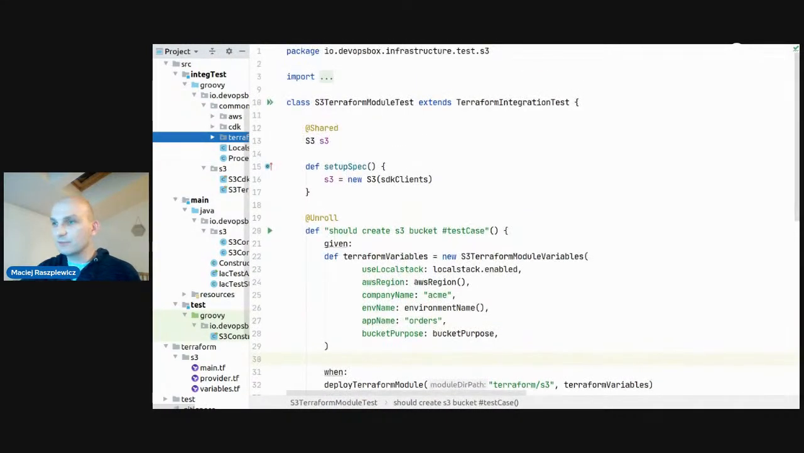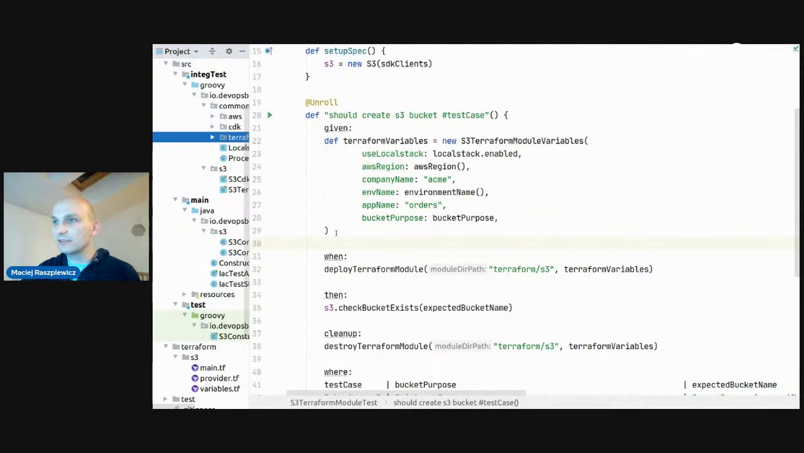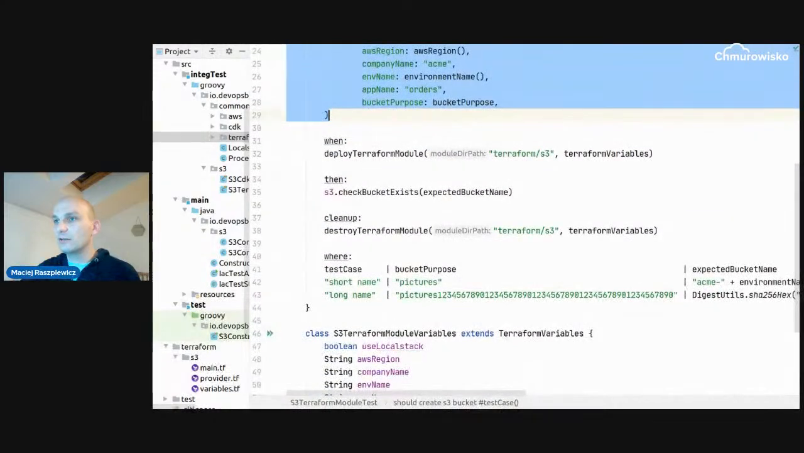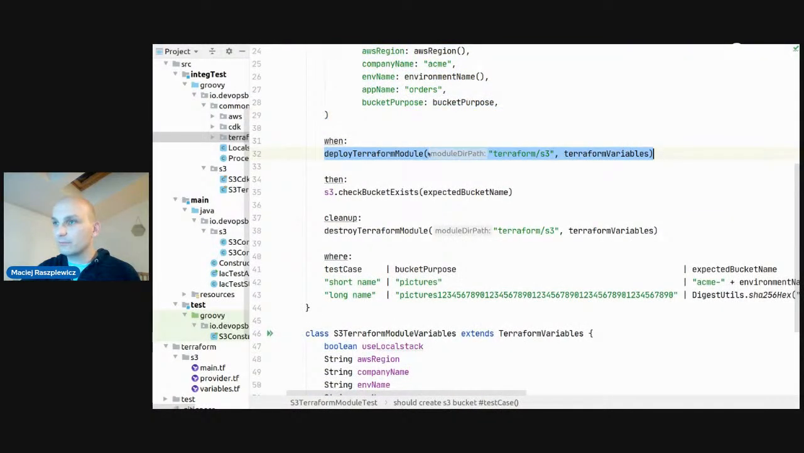Here, this is just a different programming language, but it's similar. We've got variables here. We've got some method to deploy this Terraform module. Just check if bucket exists. Here we had to actually write this check using AWS SDK, because we don't have assertions like in Terratest, but it's not that hard to do assertions in AWS SDK in your programming language of your choice.